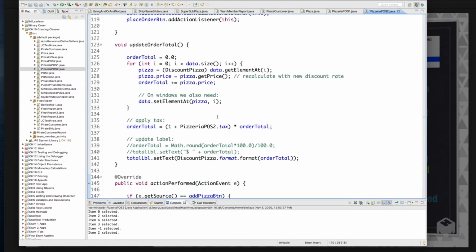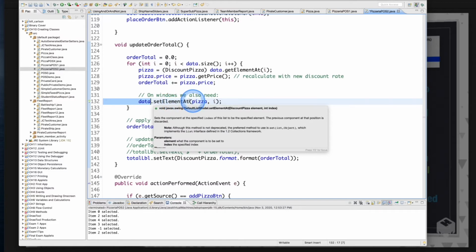And what it does, big picture, is just loop through the JList. It loops through every pizza that's stored in the JList. It recalculates its price in case the discount level's changed. It resets order total back to 0 and then starts counting order total back up again, to create the new running total. On Windows, since what we did was pull data out of the array list and maybe change it based on getPrice, we need to then put it back where it was in the JList.